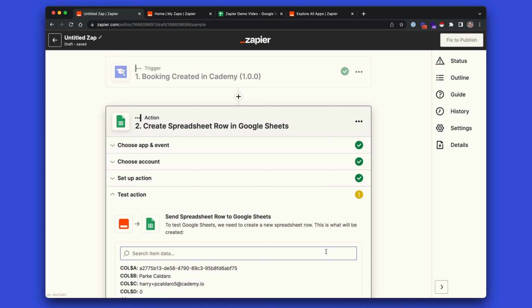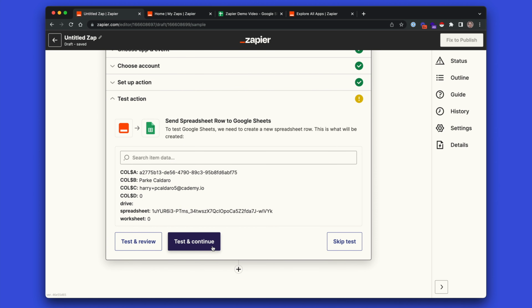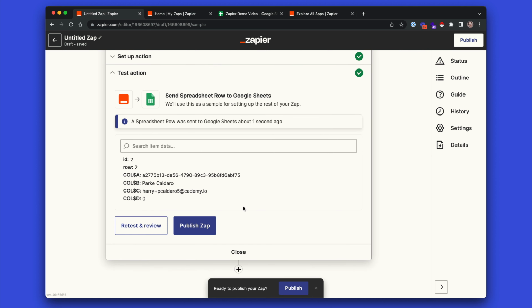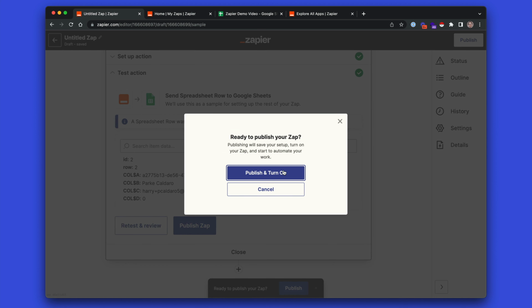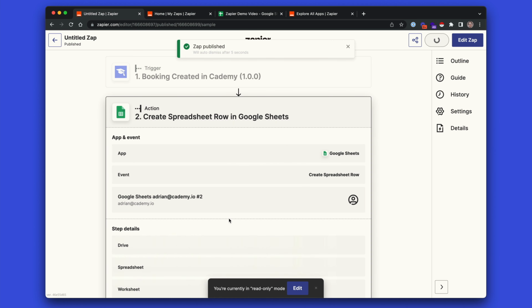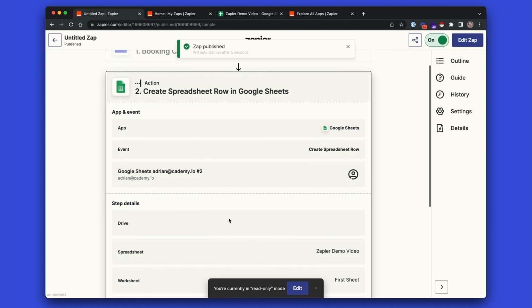If I click continue and test, it will confirm that it works. Yep, all green, and I can publish. And that's it. Anytime a booking is now created, it will go and create a row in my spreadsheet with the booking ID, name, and total amount paid.